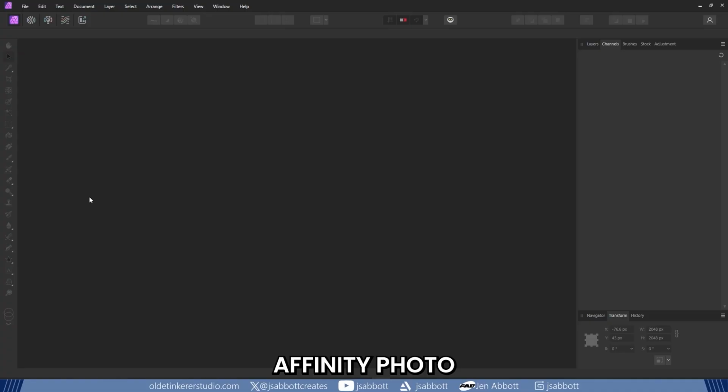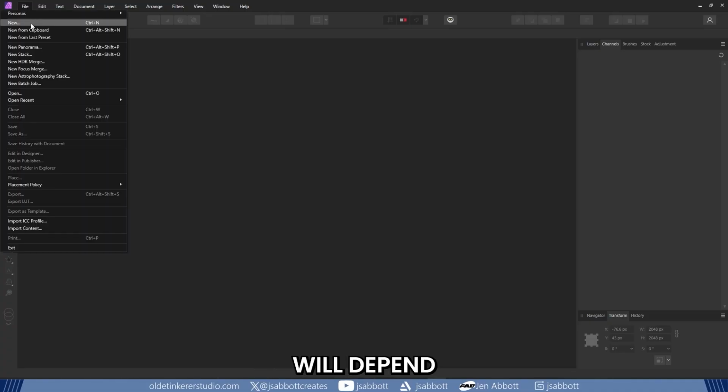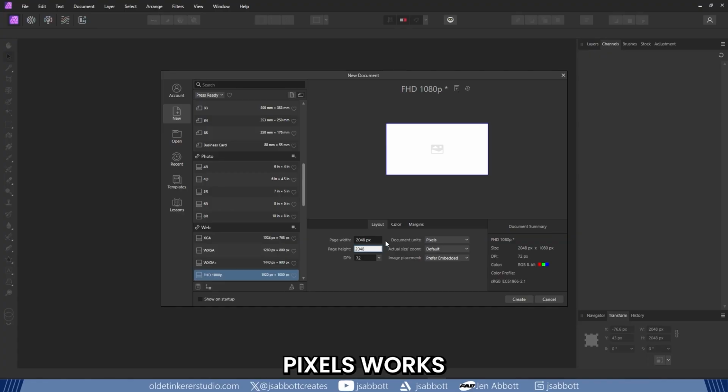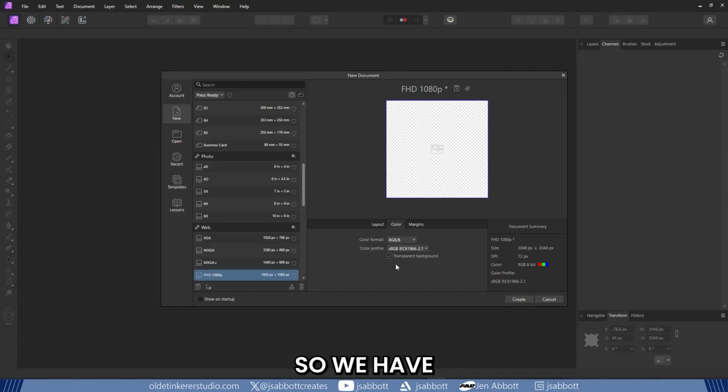First, open Affinity Photo and create a new document. The size of your texture map will depend on your needs, typically something like 2048 by 2048, or 4096 by 4096 pixels works well for most game projects. Make sure your background is transparent so we have a clean slate to start working with.